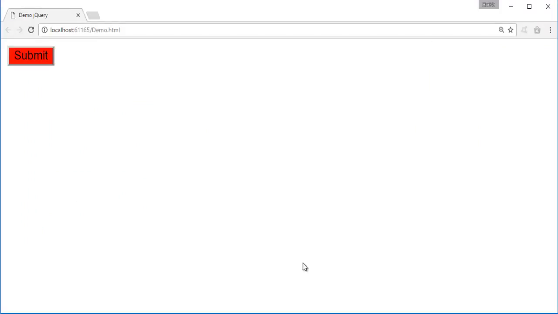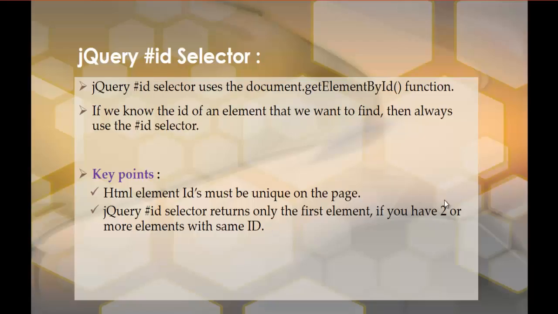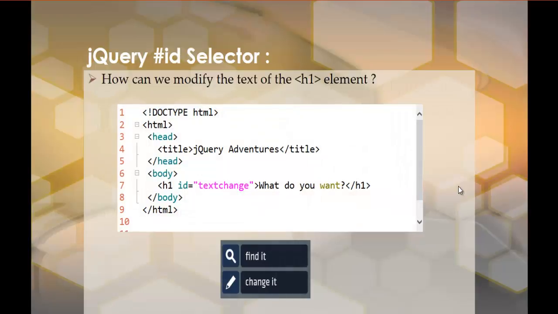Let me go back and let me refresh. You can observe this will be colored but not the second one, because it looks for the first element which has the button ID, and then it applies there. Since ID is unique, it can't apply to both of them, it applies to the first one which it meets. So we're getting the first button with background color red, and that's the uniqueness of the ID selector in jQuery. That's what we learned in this session, how to identify an element with the ID.